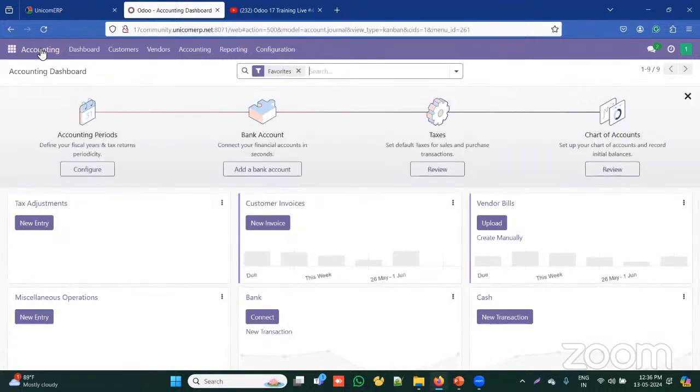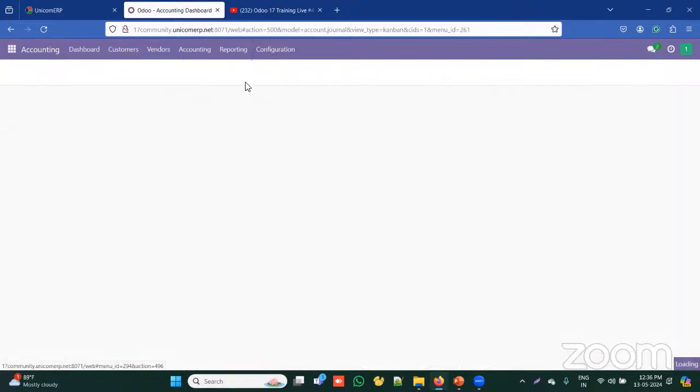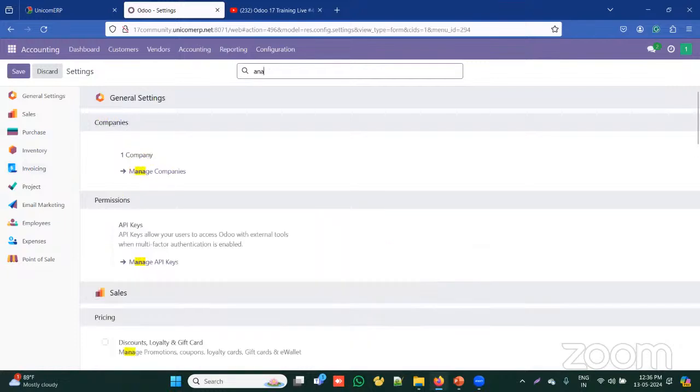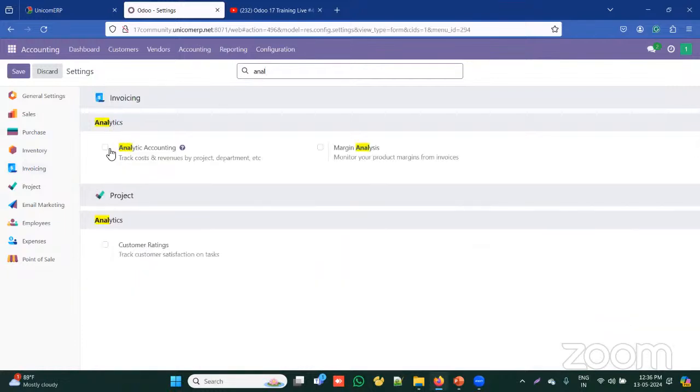Now we can look into analytic accounts. Analytic accounts help you to track cost, revenues, and analyze the profitability of projects or services. When creating journal entries, the analytic widget allows you to distribute cost across one or more analytic accounts. To enable the analytic accounting feature, go to configuration, then settings. Under the settings, you can find analytic accounting. Check this box, then click on the save button.